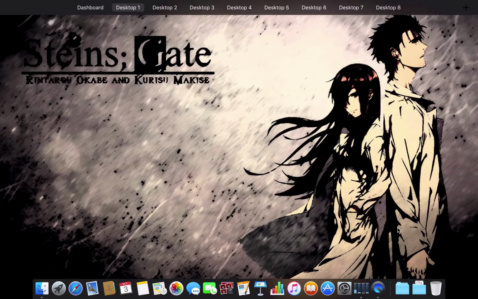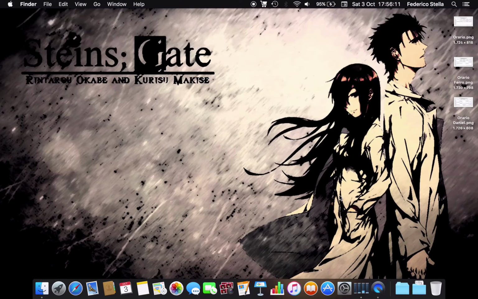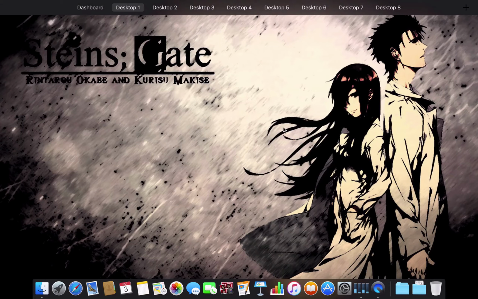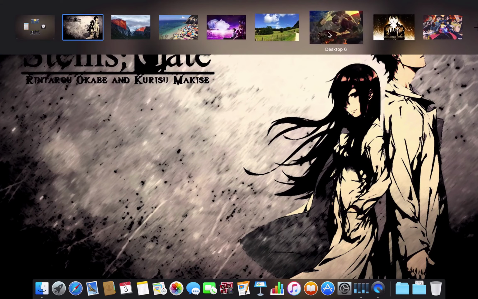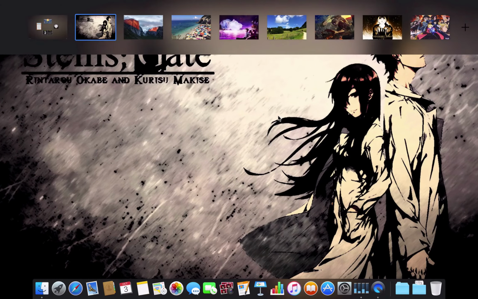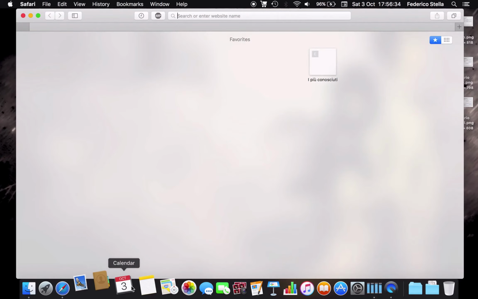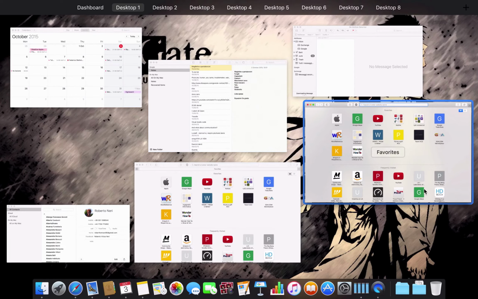So now let's talk about the new functions introduced with El Capitan. First of all, Mission Control. Mission Control is a bit different from Yosemite. In this new Mission Control, you don't see the desktops unless you move your pointer towards the upper bar, and it's a lot smoother, as I already said. And if you open some apps, they're not grouped anymore, so you can just see them all.